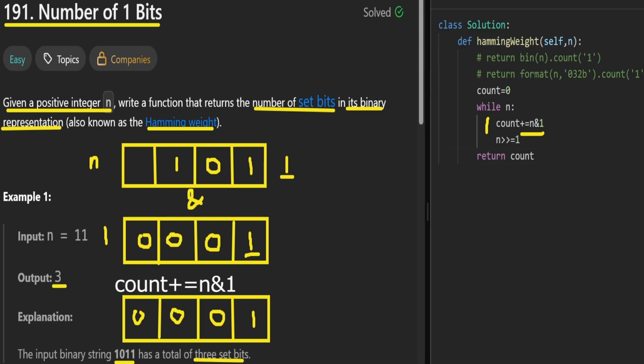After shifting, repeat. N and 1 is 1, add to count, which becomes 2, and shift n right by 1 bit, ready for the next step. After shifting, n and 1 is 0, add to count, still the same 2. Now shift n right by 1 bit, getting the last bit ready for the next iteration. After shifting, repeat. N and 1 is 1, add to count, which becomes 3. Next, shift n right by 1 bit, and n now becomes 0. Loop ends, count now holds the number of 1 bits.